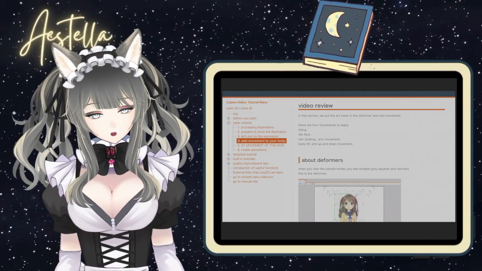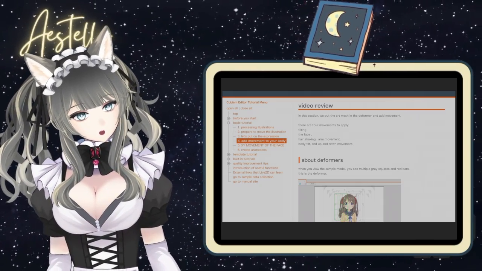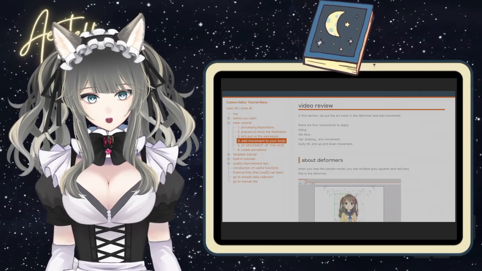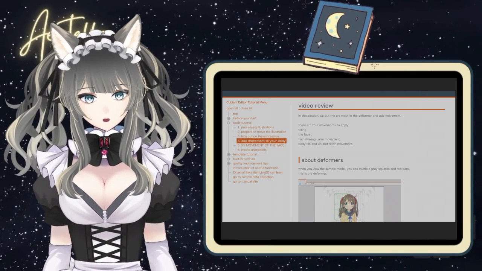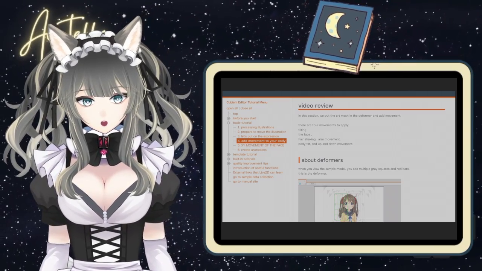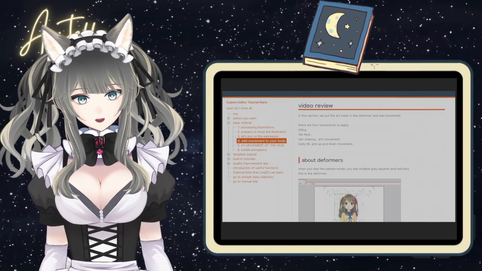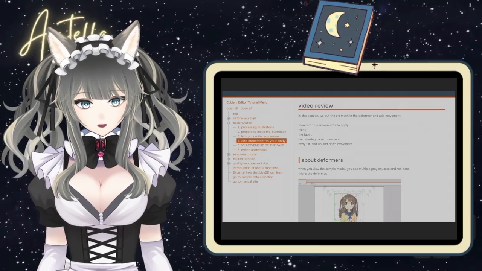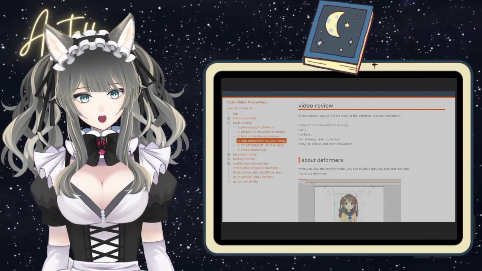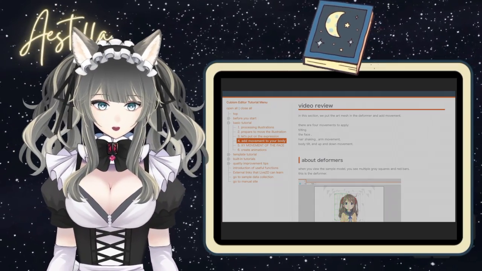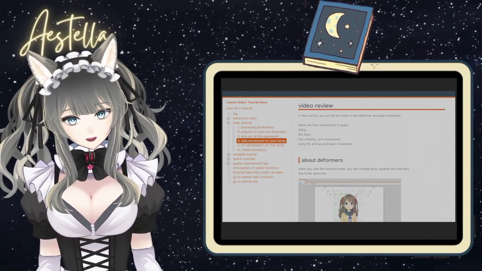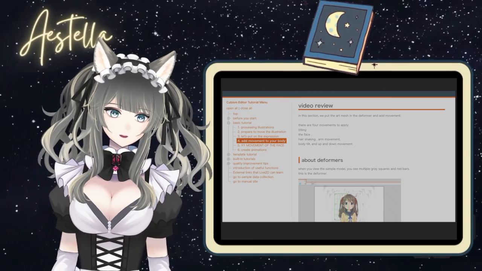Video review. In this section, we will put the art mesh in the Deformer and add movement. There are 4 movements to apply: tilting the face, hair shaking, arm movement, body tilt, and up and down movement.